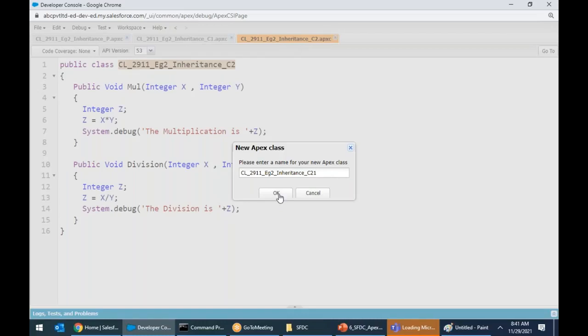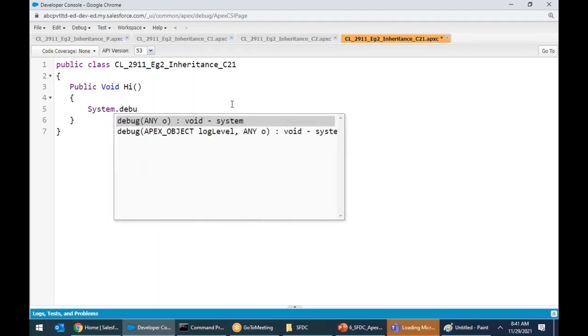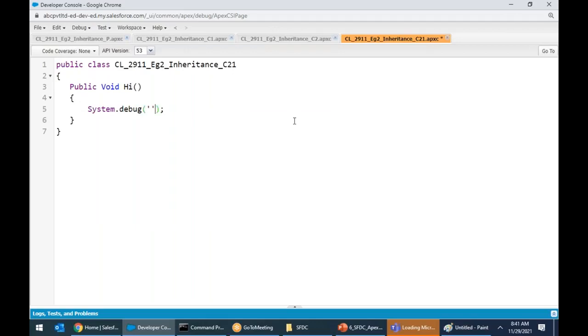Right? C21. I'm creating C21. Inside C21, I will say public void high, system.debug.